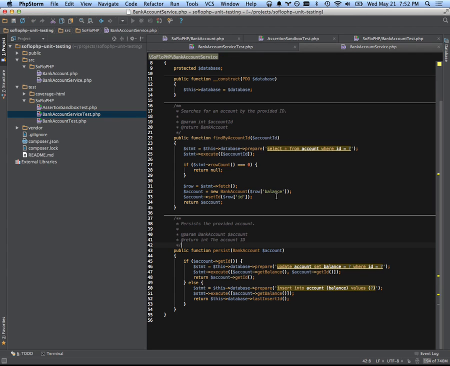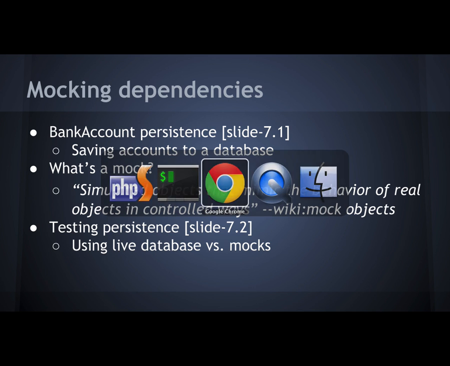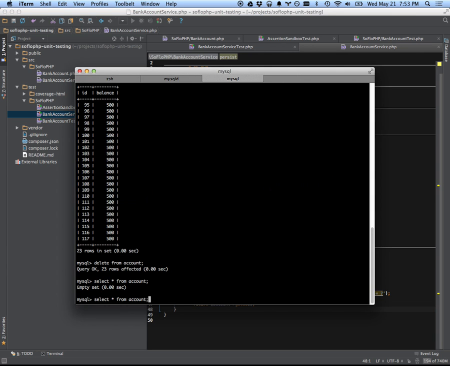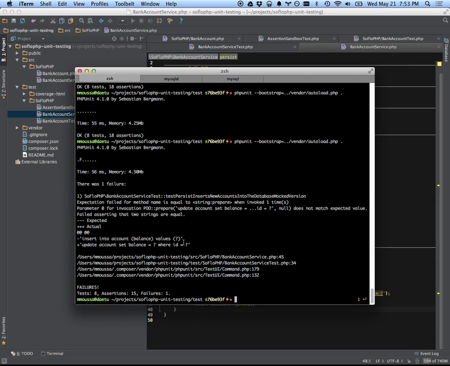If I make any change, like let's say I remove this. I'm just going to go ahead and update the account, set the balance, where the ID is, whatever. If I run this test, it's going to complain because the SQL is wrong. It's expecting an insert and I'm doing an update.